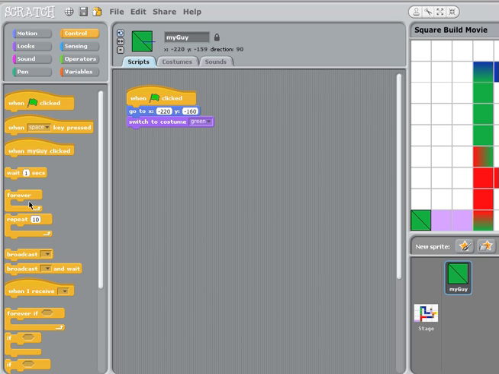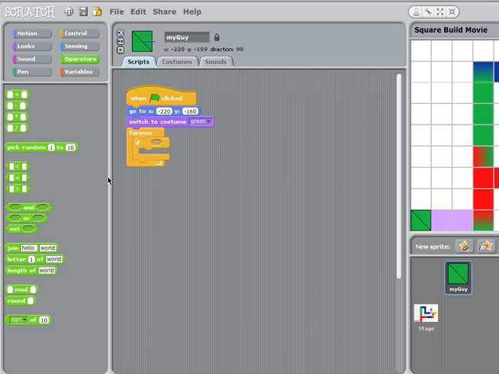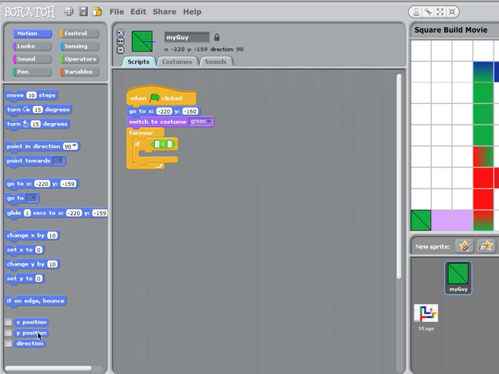You click the control menu, you choose forever, and then inside forever you put an if. And the first thing you want to say is, if you're at the right edge of the stage, don't move further. So the way you do that is you go to the operators menu and you get less than, and then the motion menu, choose X position, less than 220. So as long as the X position of MyGuy is less than the right edge of the stage, then move when you press the right arrow.